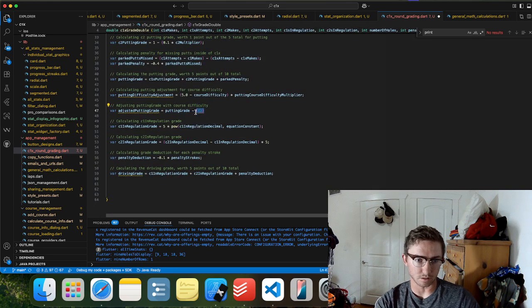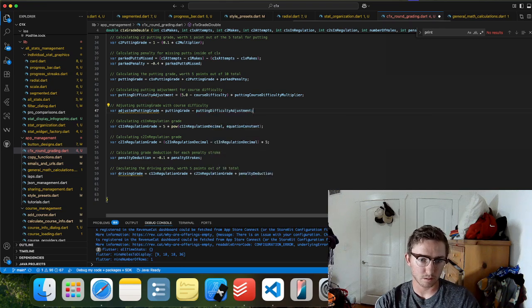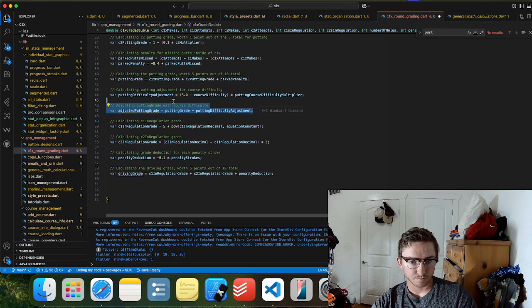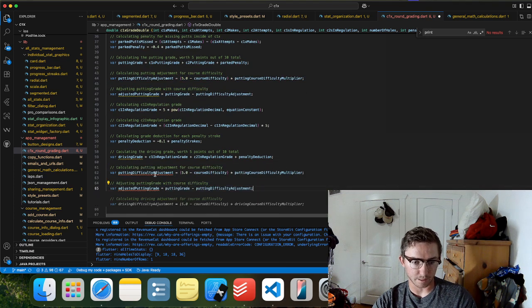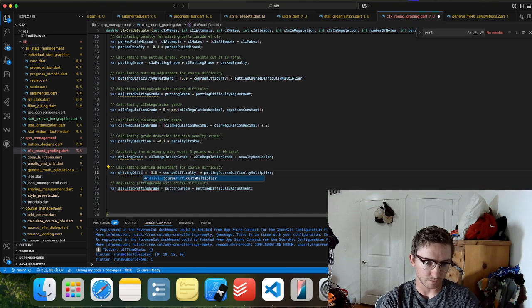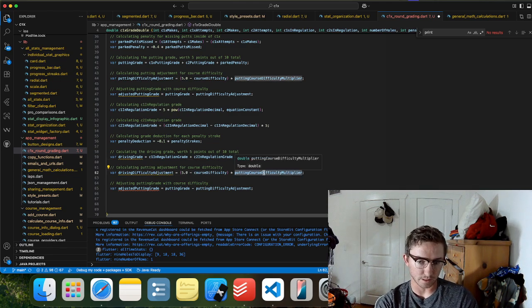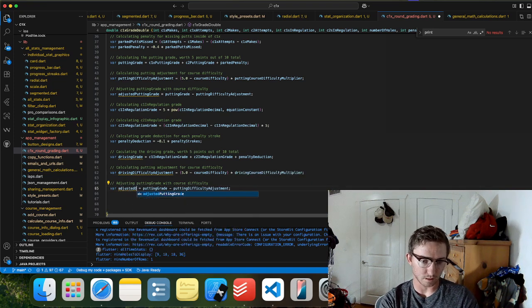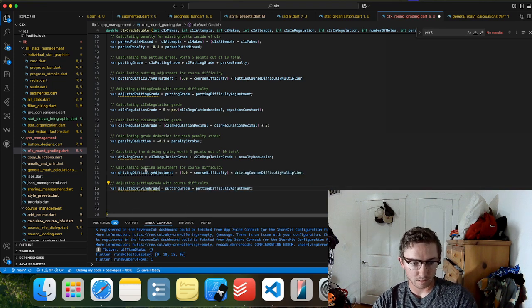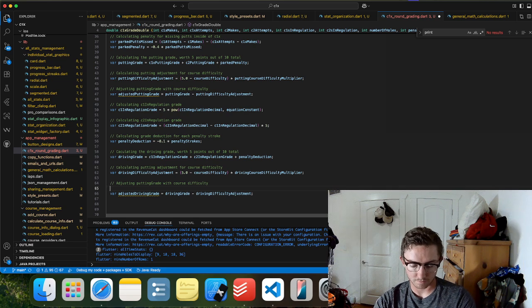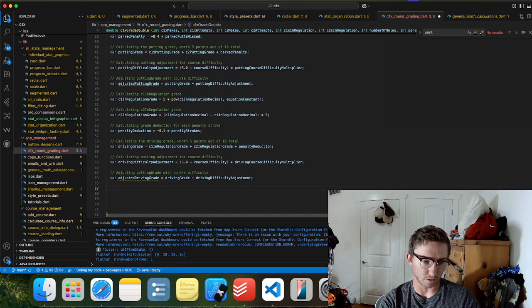And then putting grade, we can just do that minus putting difficulty adjustment. On driving grade, we'll do the same. Driving difficulty adjustment, 5 minus course difficulty times driving course difficulty multiplier, and adjusted driving grade is equal to driving grade minus driving difficulty adjustment. And then we're going to go final.